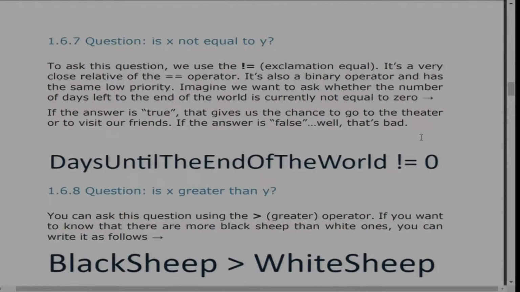So what do we use if we want to see if the value on your left is not equal to the value on your right? Then you use this operator, the exclamation mark followed by equal. We check, is a not equals to b? Do you see the difference?